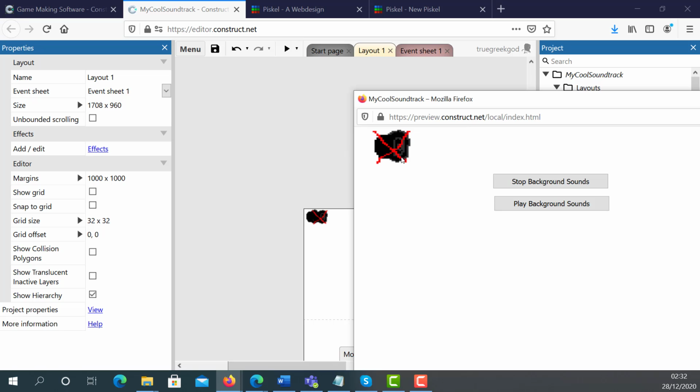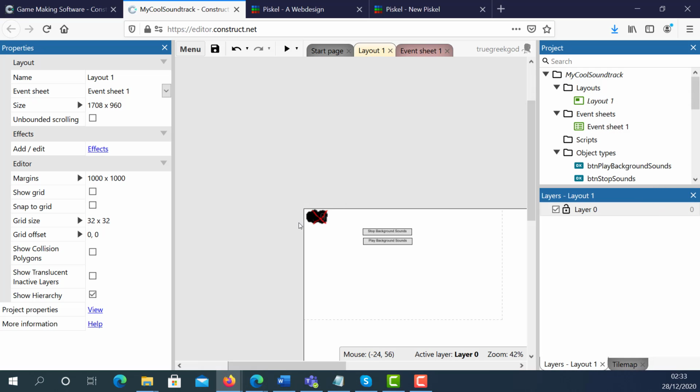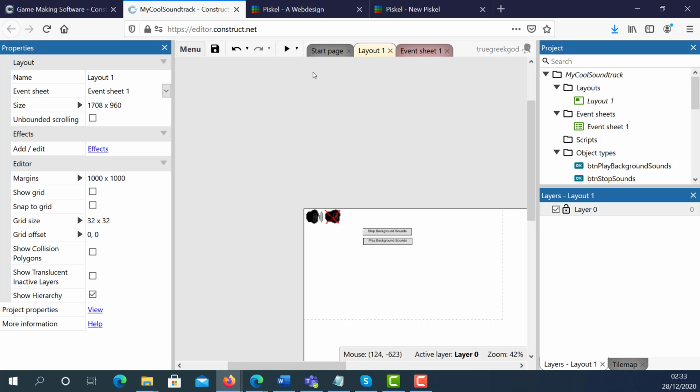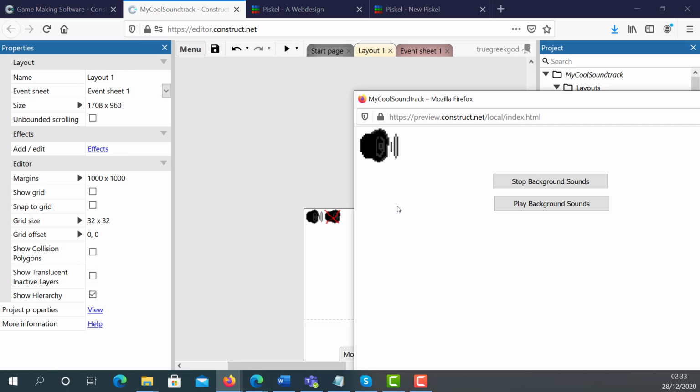So even though it's invisible, it still is activating this element. So yeah, you're best off having them side by side. I think. Yeah, this is a quick fix.